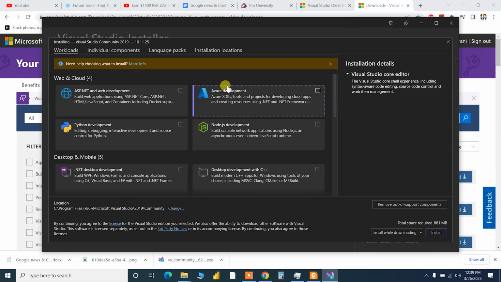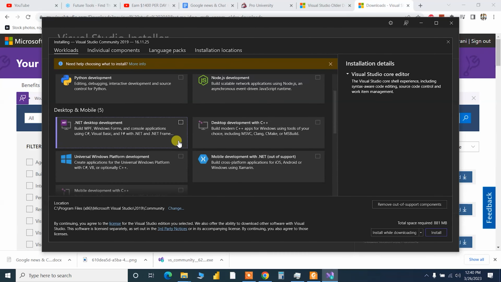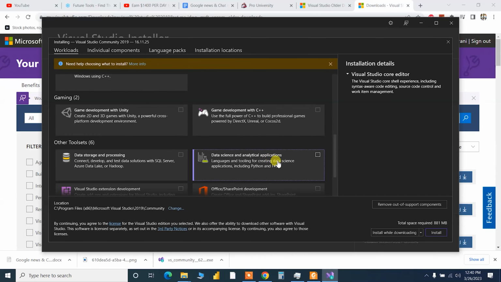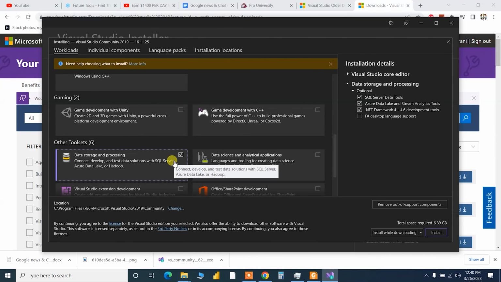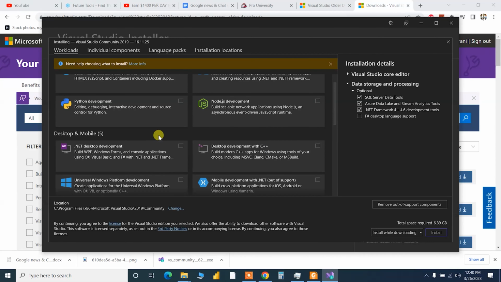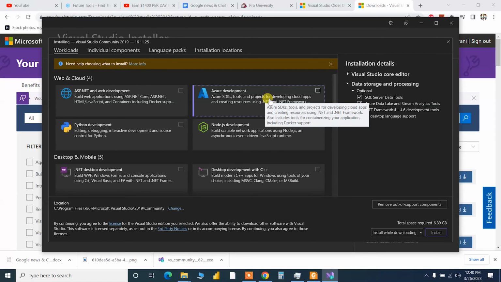So now it has asked me to open up. It has opened up one installation guide and asked me to install the custom package. So what I will do at this moment, I require only database. I will just check it out. Data science and analytics applications and data processing. Right now I only need data storage and processing. In the best case scenario, if you need Azure development, you can also do it.